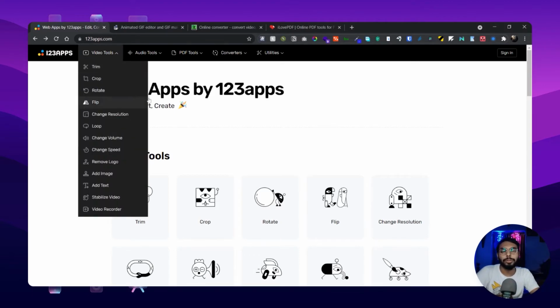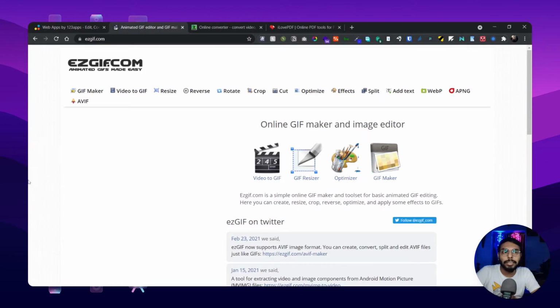Web apps are like 123apps. Then there is another website, that is ezgif.com. I think they mean to say easy gif or something like that. But yeah, this is a great tool for gifs or anything else maybe, but particularly a great tool for gifs. And I have edited a gif today on this website, to be honest, and I found it pretty interesting. And they provide a lot of customization also.